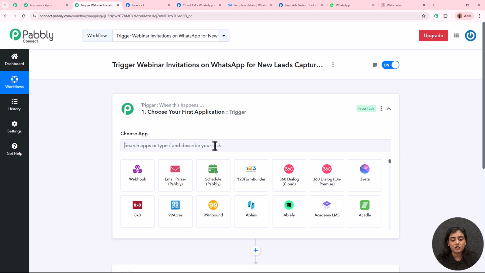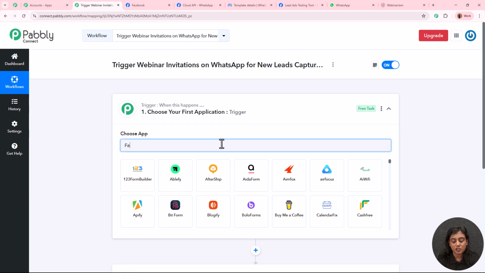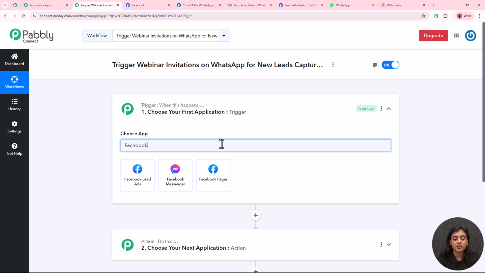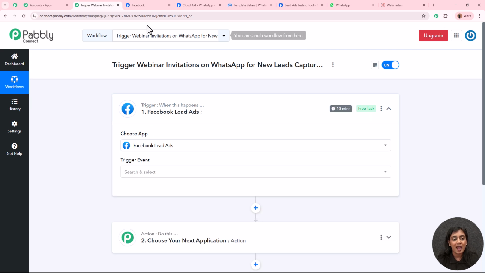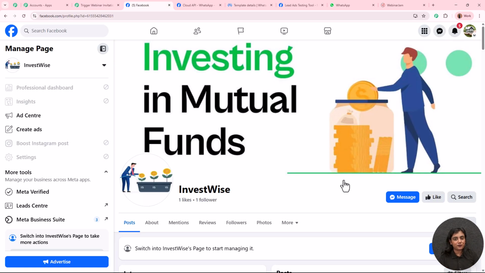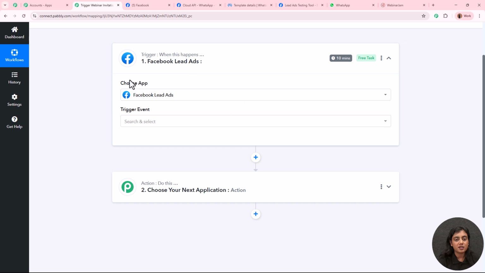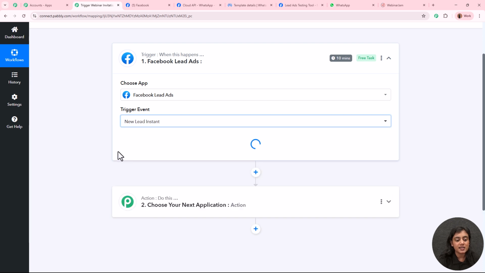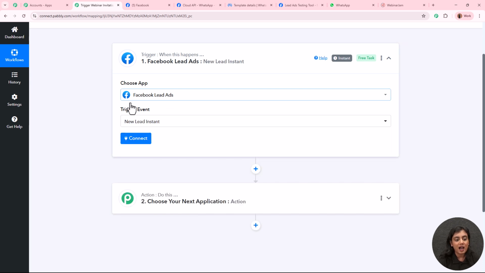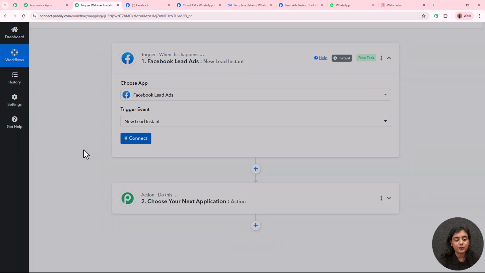We are going to set up our trigger step first, in which on my trigger application, what I'm going to do is I'm going to select over here as Facebook lead ads. I'm promoting my webinars using Facebook lead ads, and over here what I want is that as soon as a new lead is generated, I want this trigger should capture the response of that. That is why for my trigger application, I've selected over here as Facebook lead ads, and the trigger event is going to be new lead instant. After selecting the trigger application and the event, you can see that Pabbly Connect has given us this button that is connect. So I'm going to click on this.